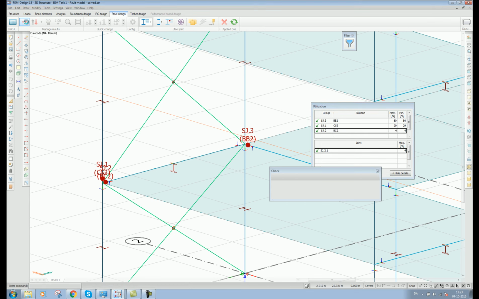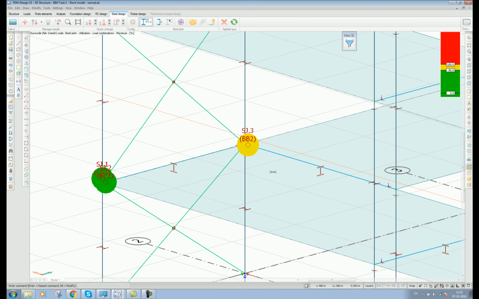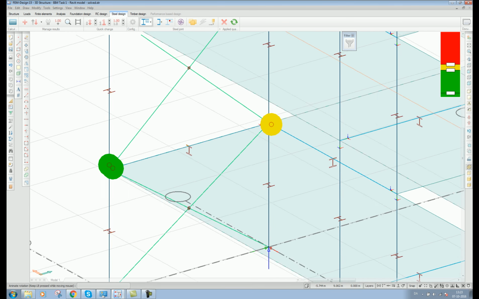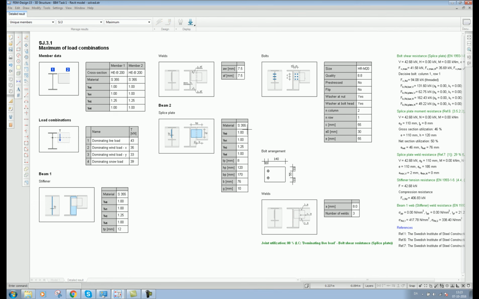I want to take a look at my results, so I go to New Results, Steel Joint Utilization. I can now see my joints colored according to their utilization, and I can take a view on detailed results by selecting the magnifying glass and right-clicking on my steel joint.